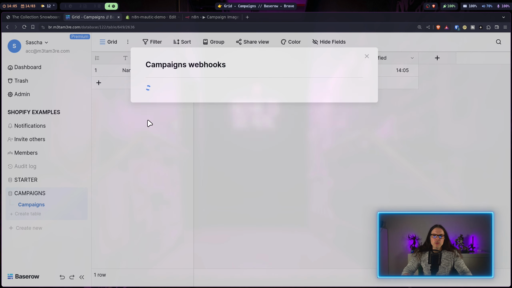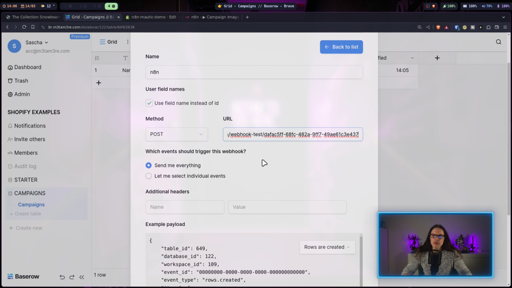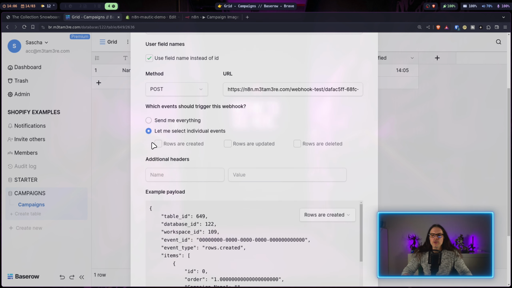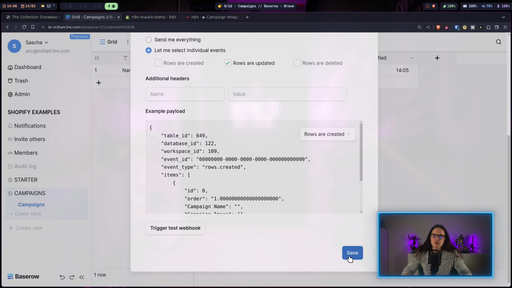And here in Baserow, we can just go to webhooks, create webhook, name this one n8n. This also needs to be a post request. And on this one, I only want to receive certain events. So I just want to get notified on the webhook when rows are updated. And here you can see an example request.